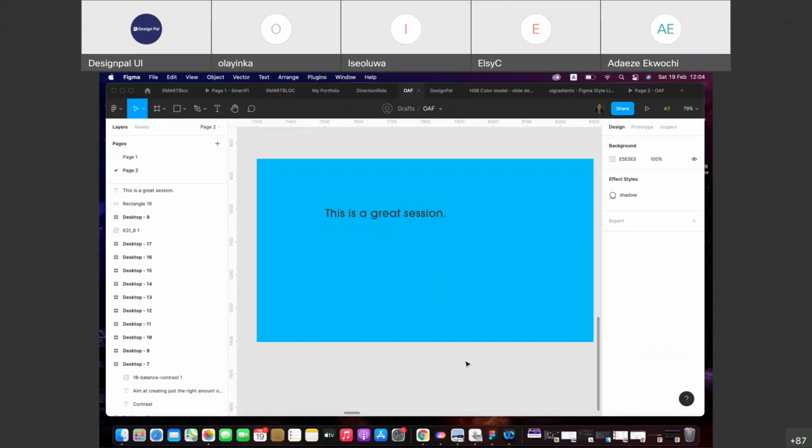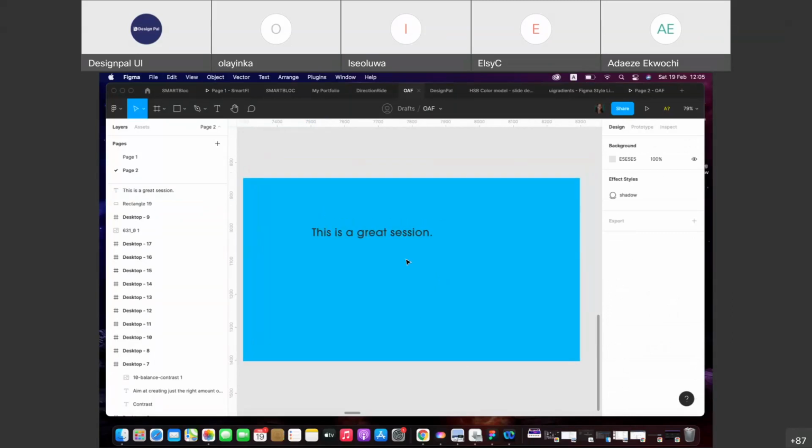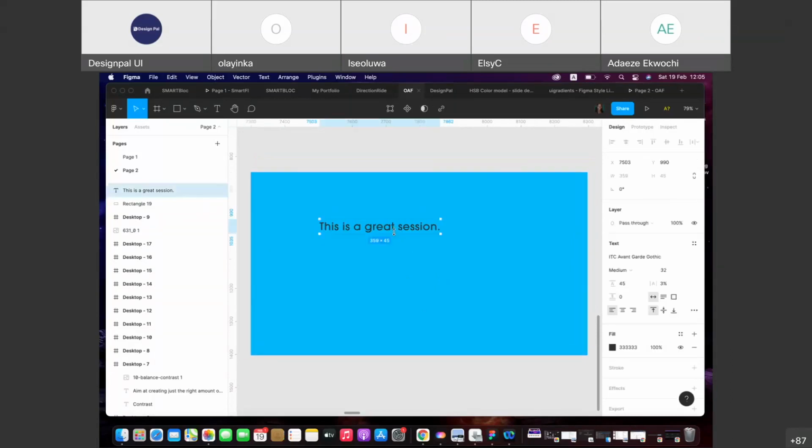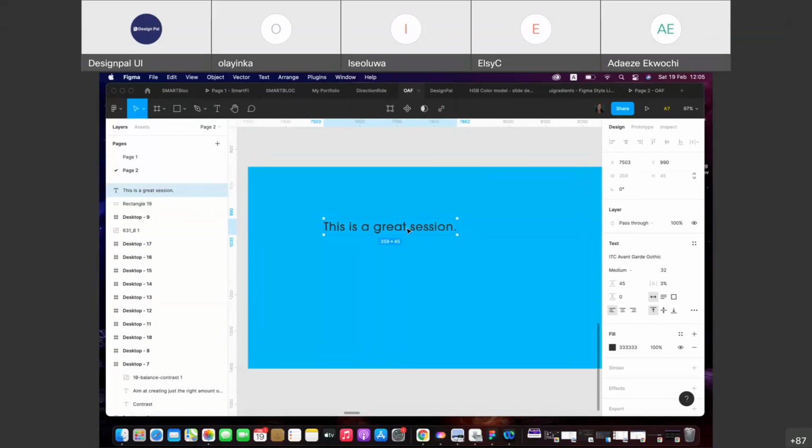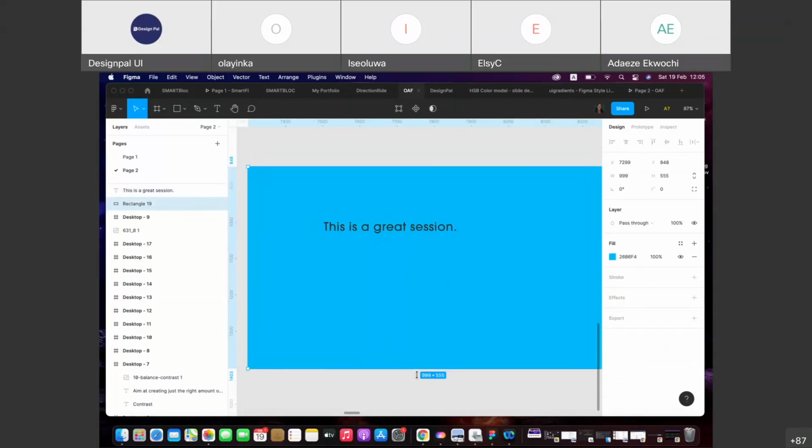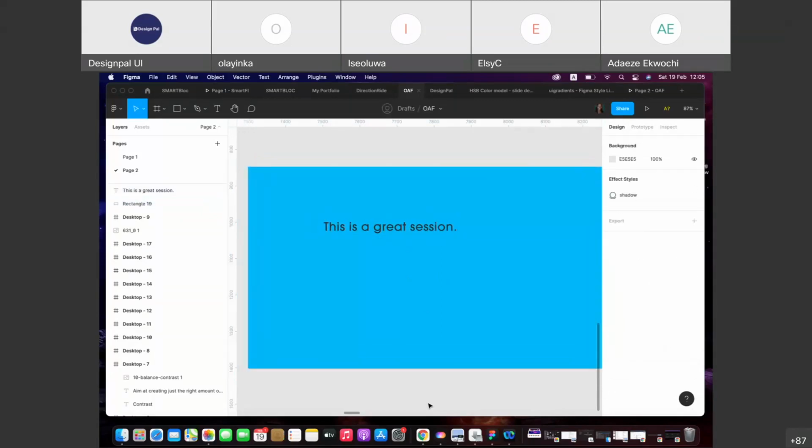Nobody needs to use glasses before they can see this. This is a good contrast. You can see the text clearly, unlike the one we had before. That is what contrast does. While you're designing, you need to be very, very conscious of contrast.